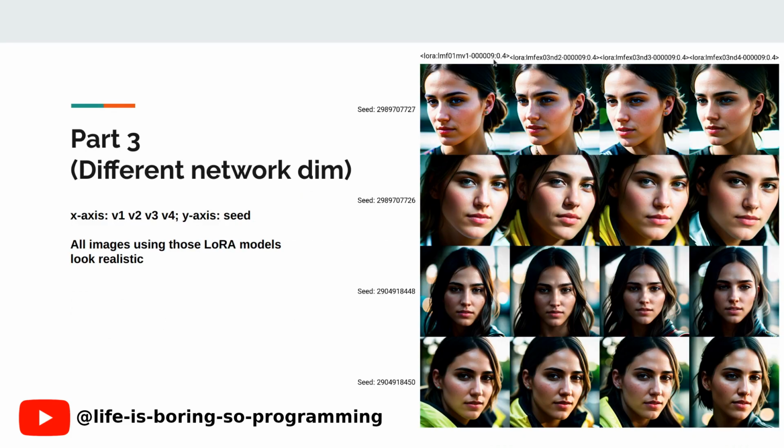The first column is version 1. The second column is version 2. The third column is version 3. The last column is version 4. We can see that as the network dimension increases, the details also increase. There are more details on the face. The lighting is also better. Version 4 is much better. Here the nose and the mouth are sharper.